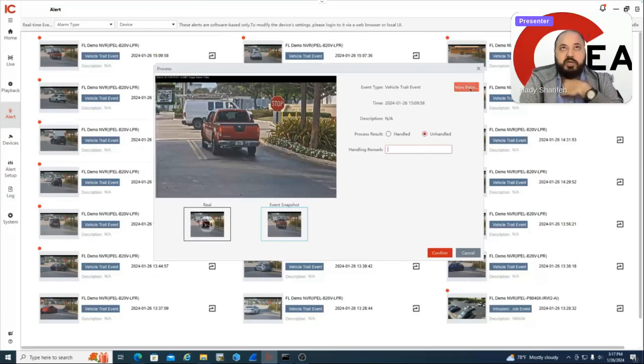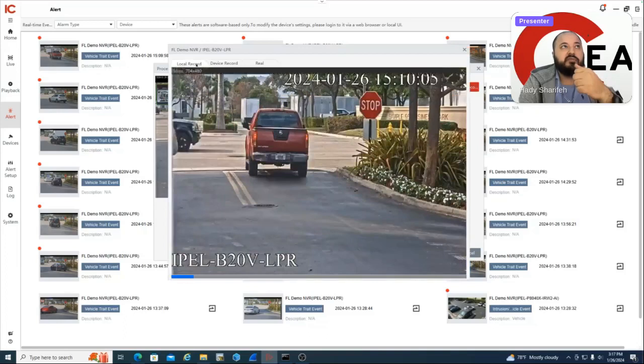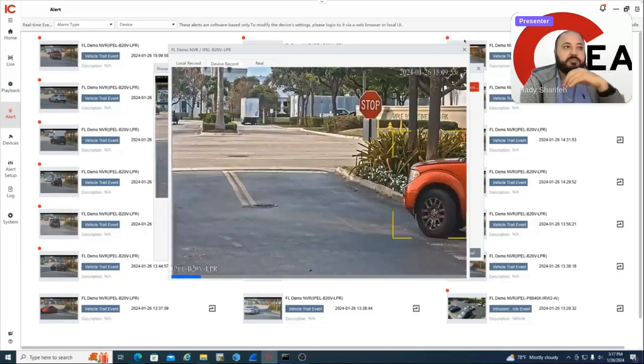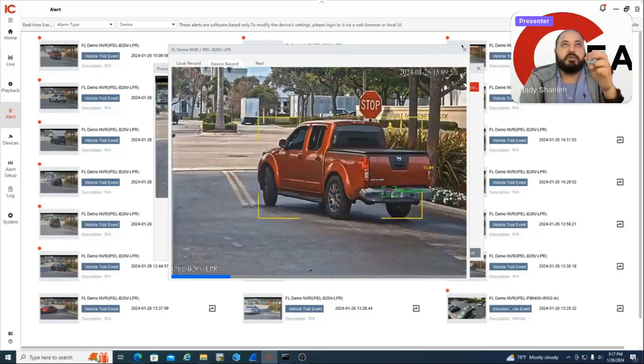You can always click over here if you have saved files to your computer enabled. Then you can click on the bottom one, which will be based off of whatever your recorder name is. If you selected that one, then it will play back from your local record. It'll play the actual video clip. You can always click on device record, and it'll play back from the NVR instead. And that shows him driving up into it.